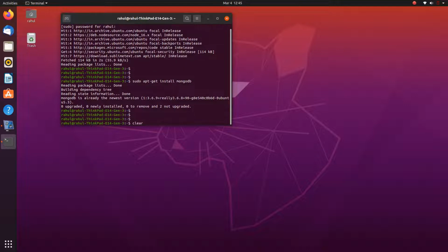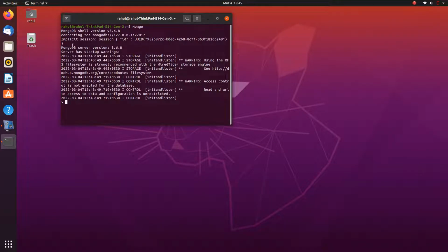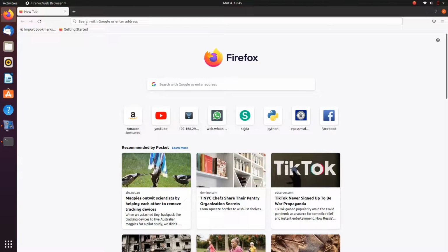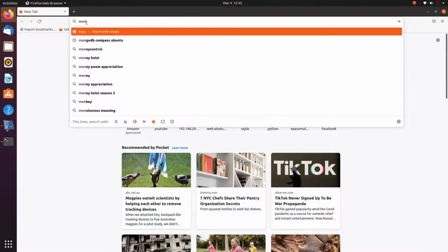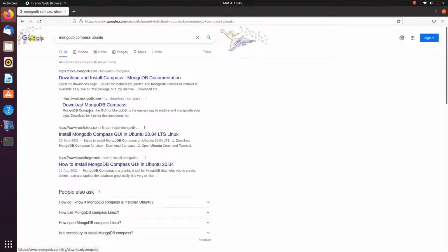So simply write mongo and the Mongo Shell version runs. To install MongoDB Compass, search on Google MongoDB Compass in Ubuntu. Click on download MongoDB Compass.